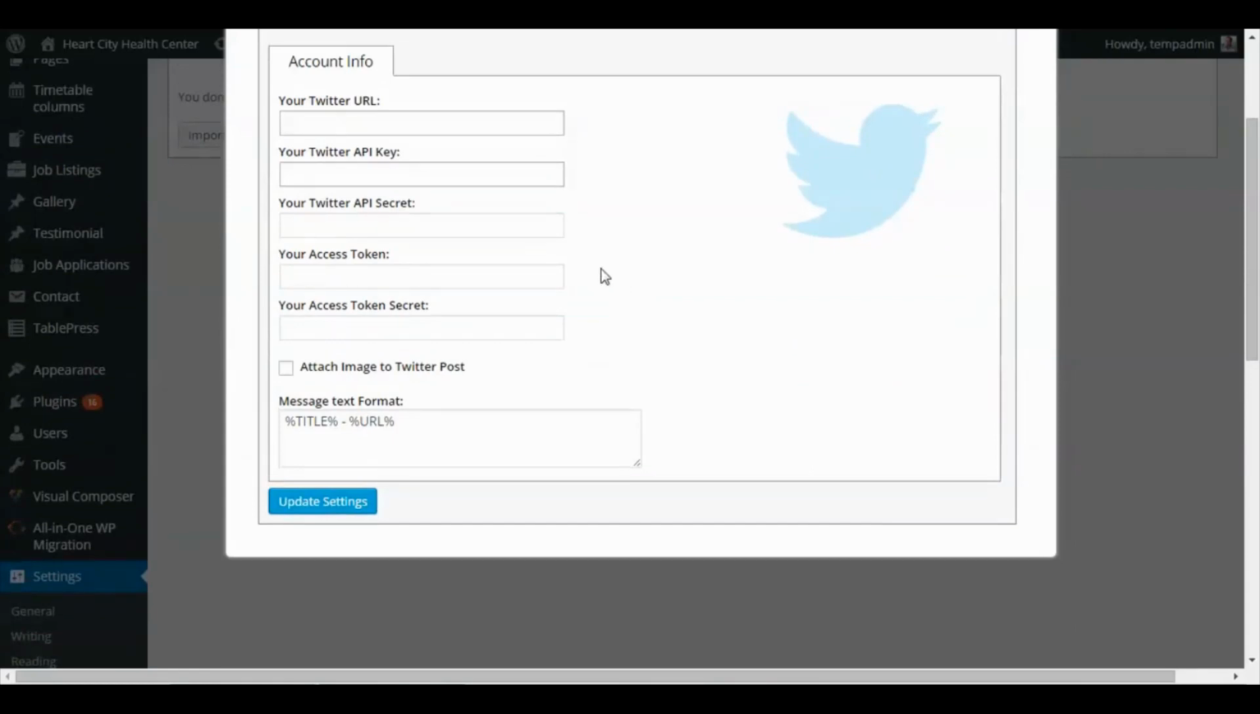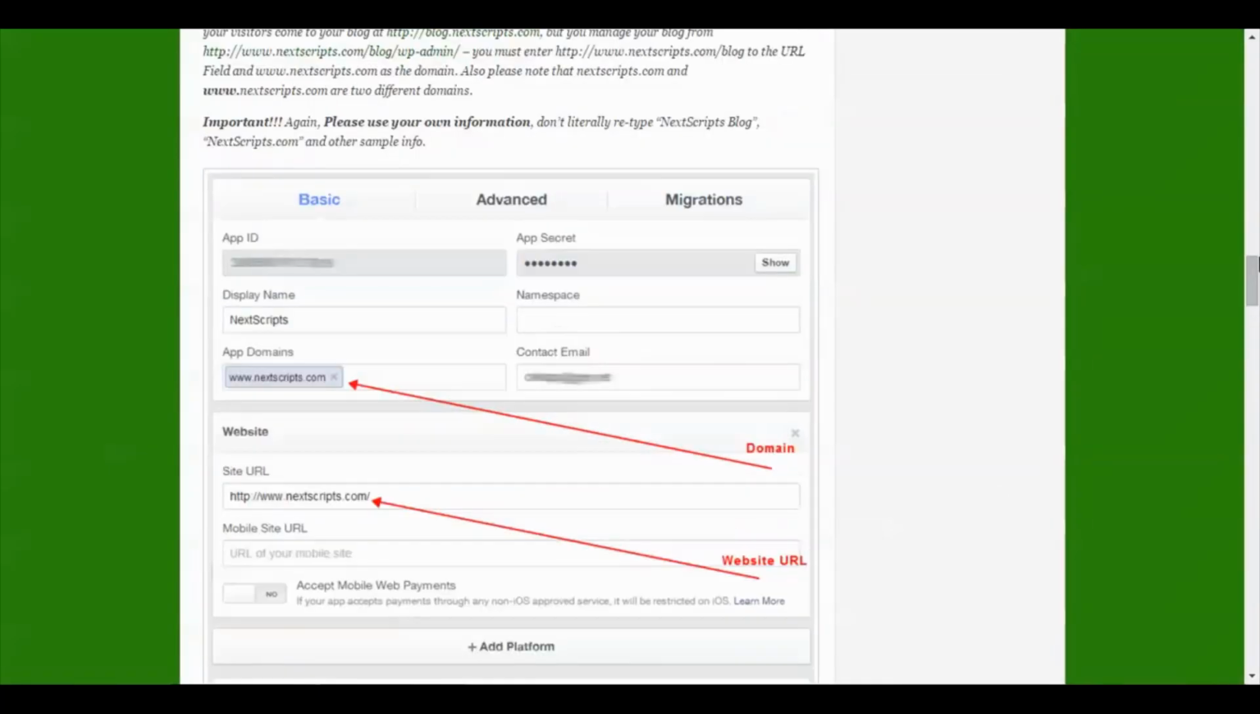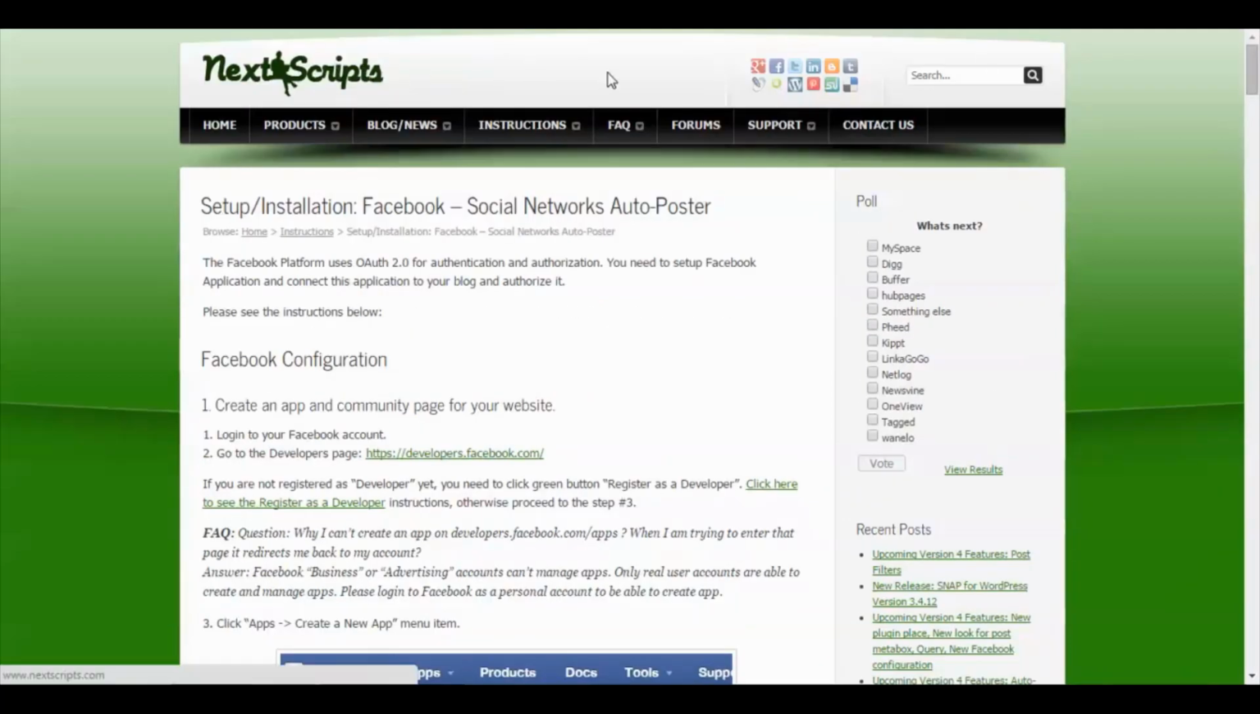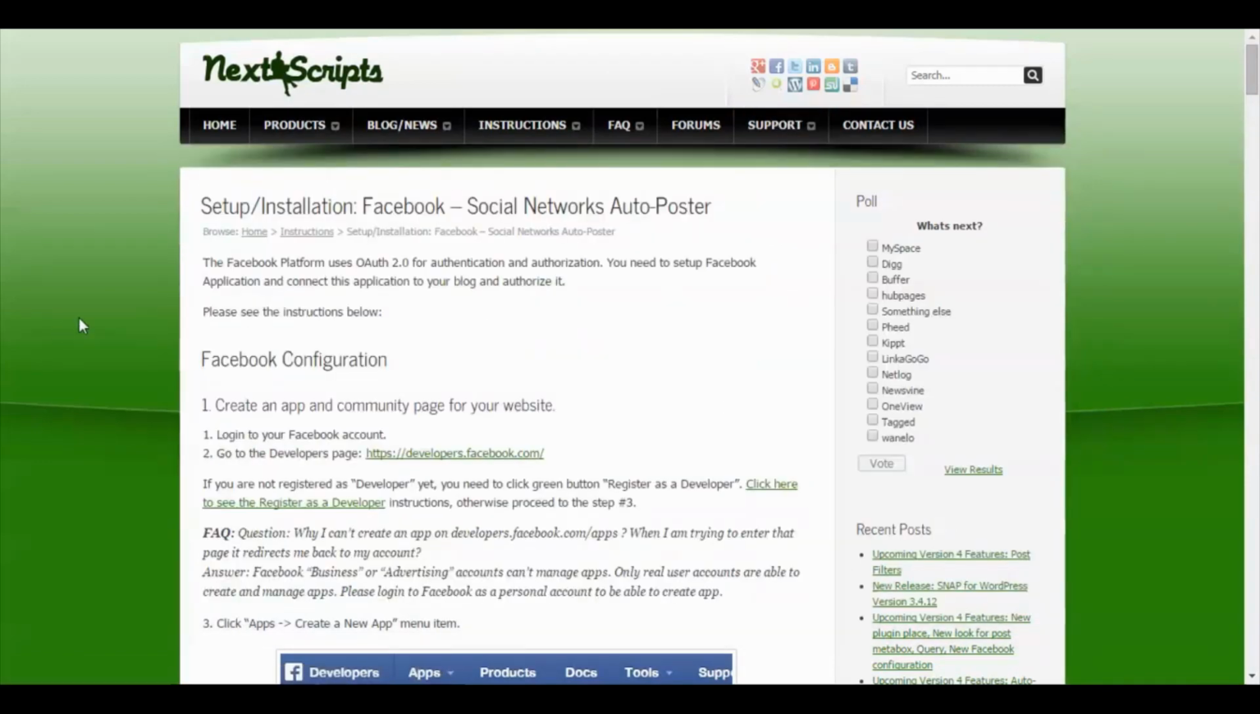this plugin tells you if something's not connected right, or if something's not working right. It'll give you a message saying such and such could not connect. All you have to do then is find that message, come to nextscripts.com, and submit a support ticket. They'll get back to you and tell you how to fix it.